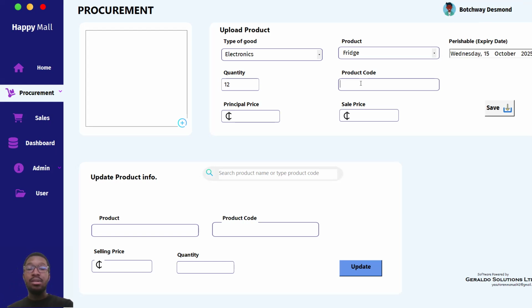But in this particular instance, I don't have a barcode scanner, so I'm just going to assume a random code here. So if it's a fridge, FR001, that is the barcode. So the principal price is the price that we bought a unit of the product at. So the principal price, let's say it's 120 cedis, and then we are going to sell it for 190 cedis.